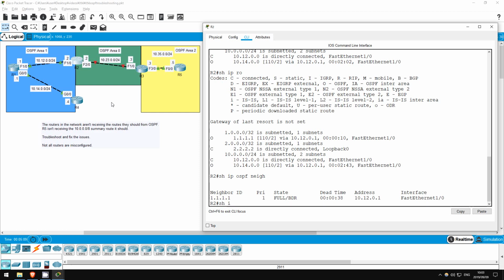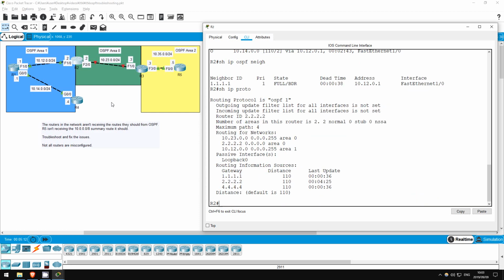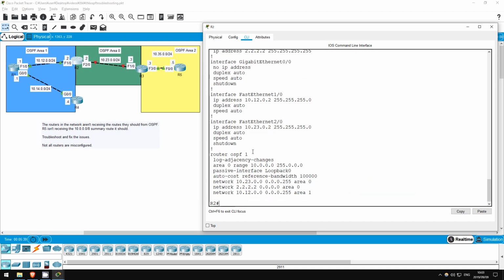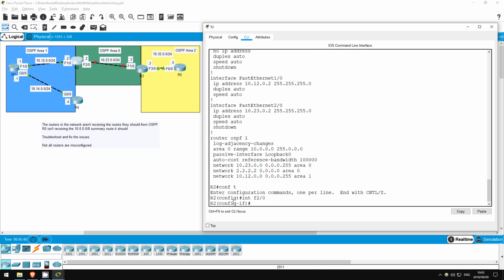Show ip protocols. I don't see any problems here. 10.12.0.0 is in area 1, and 10.23.0.0 and the loopback interface are in area 0. Show ip interface brief. Here's our issue. It's not an OSPF configuration issue. The F2/0 interface itself is administratively down. Show run. There, you can see it has the shutdown command configured. Conf t, interface F2/0, no shutdown.